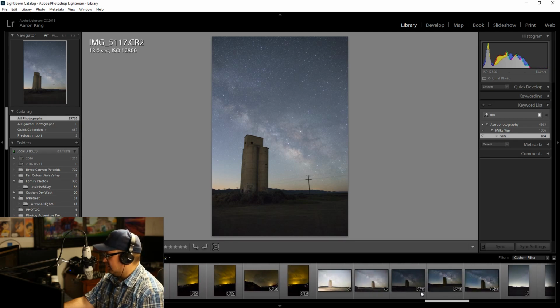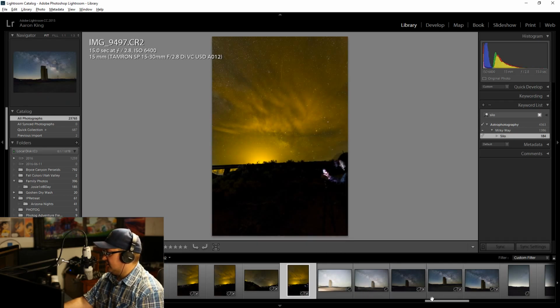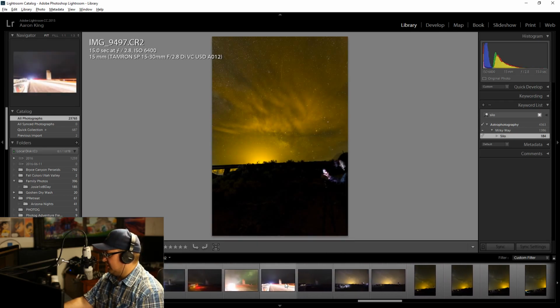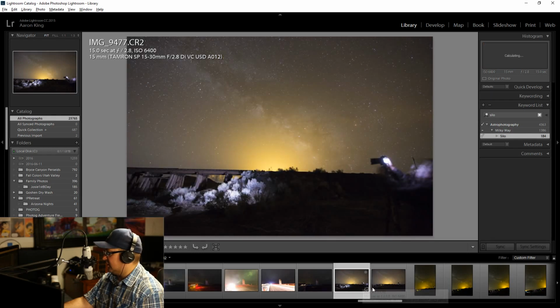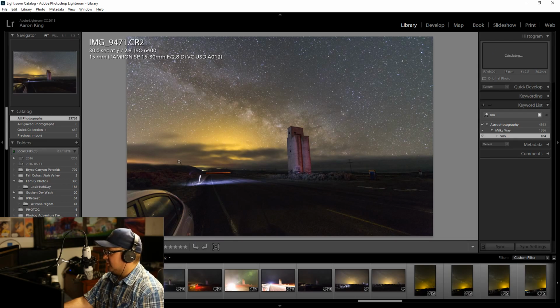Oh, that yellow light. We had a yellow light pollution problem in this area where, look at the nasty yellow light pollution that was happening. It was disgusting. It ruined everything. Oh, so frustrating. Look at how it is behind the silo. But this helps you see.